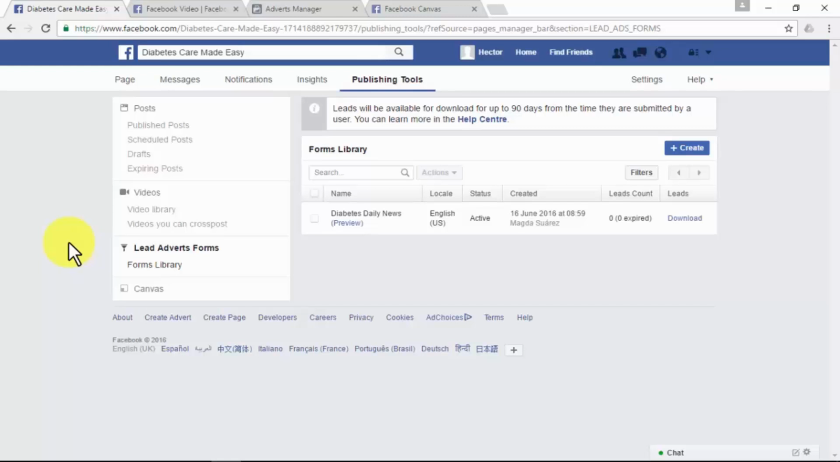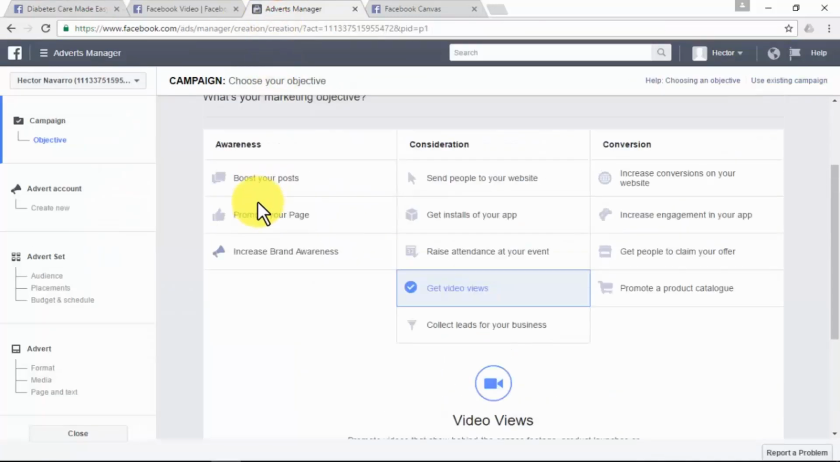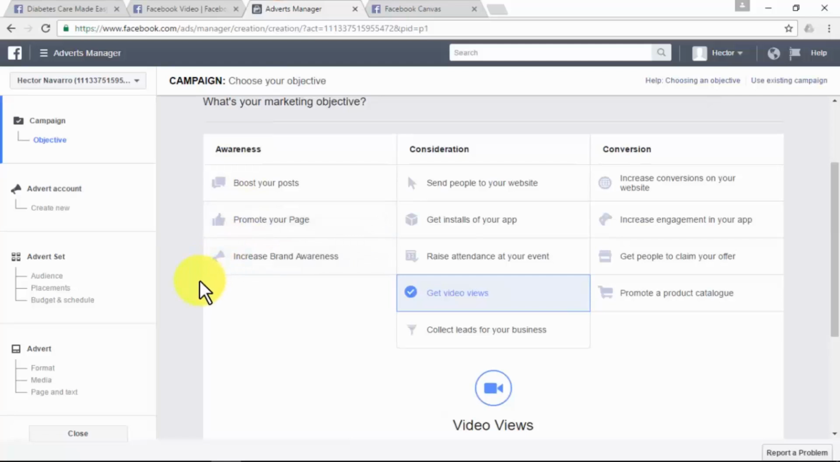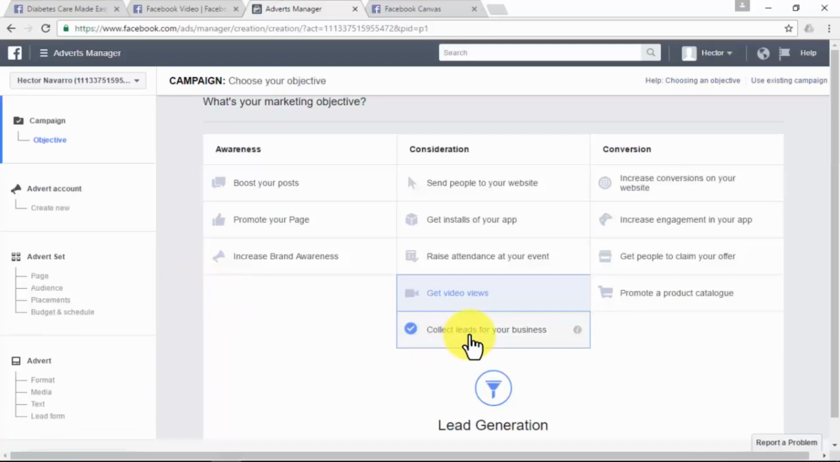Lead ads is a new Facebook solution that gives people a quick and privacy-safe way to sign up to receive information from businesses like newsletters, quotes, and offers. If you go to www.facebook.com/ads/manager/creation, you'll find the Collect Leads for Your Business campaign listed there.